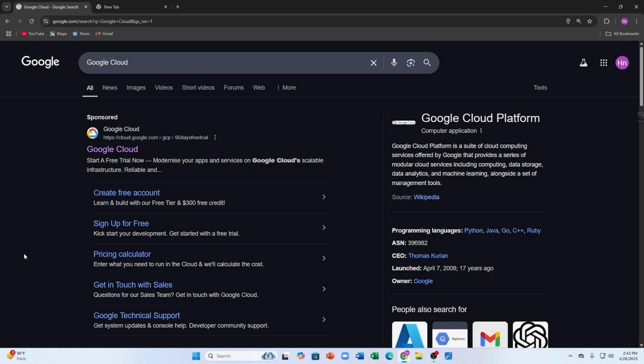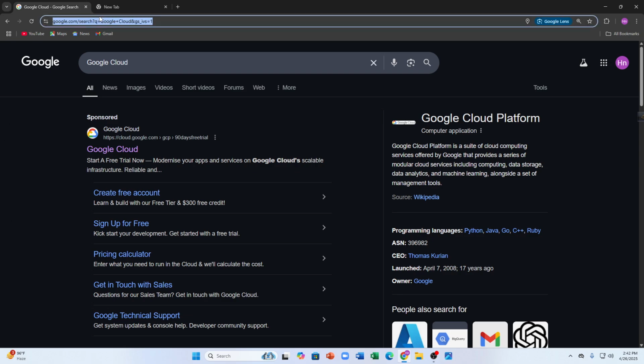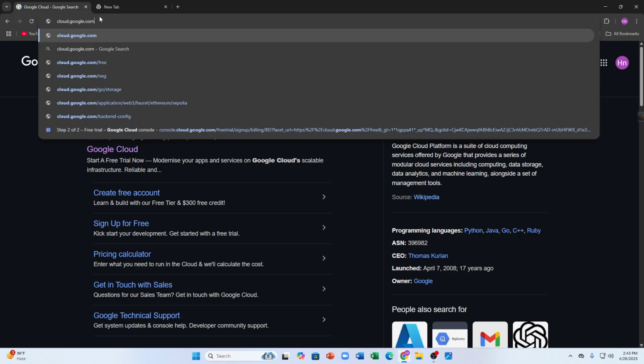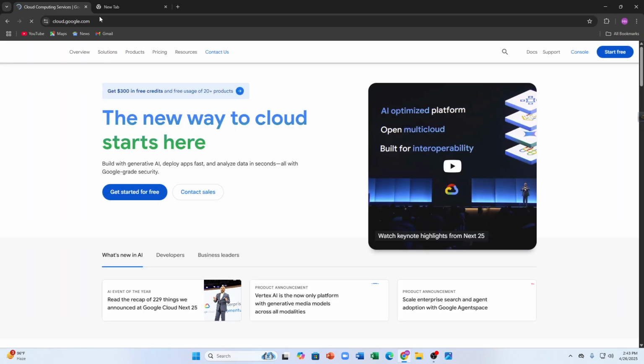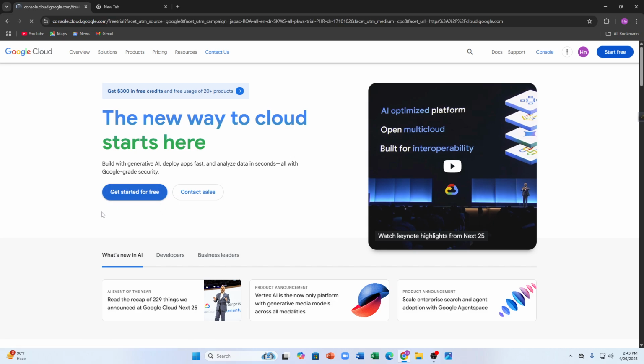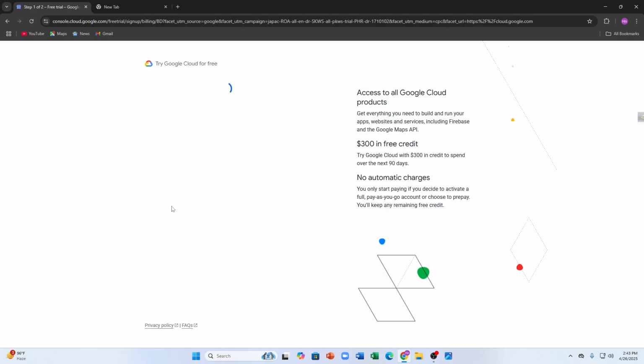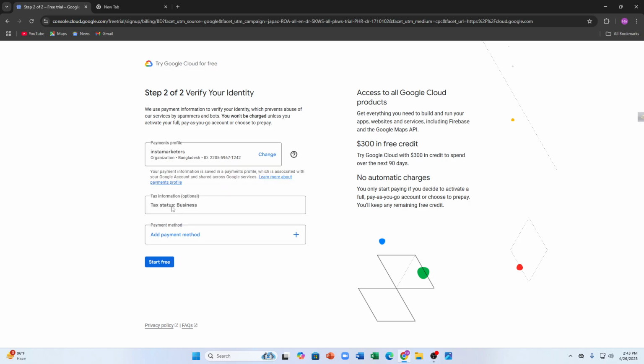So first of all, you have to go to your browser and search for cloud.google.com and it will redirect you to their official website. So now you will need to log in with your Google account here. Tap on Get started for free and then log in using your Gmail account. Then tap on Agree and continue. Accept the terms of service and then tap on Start free.